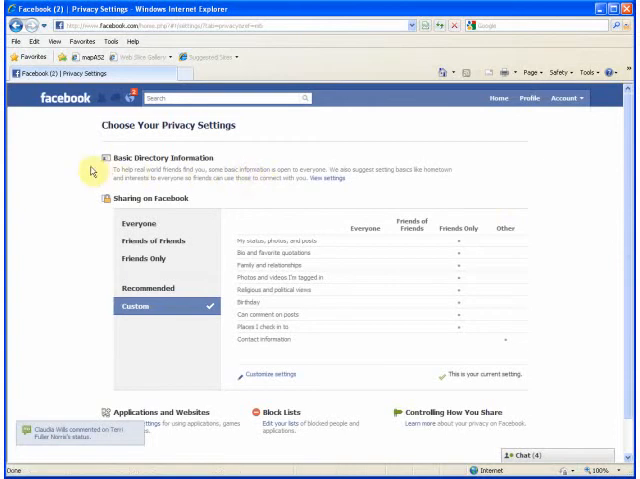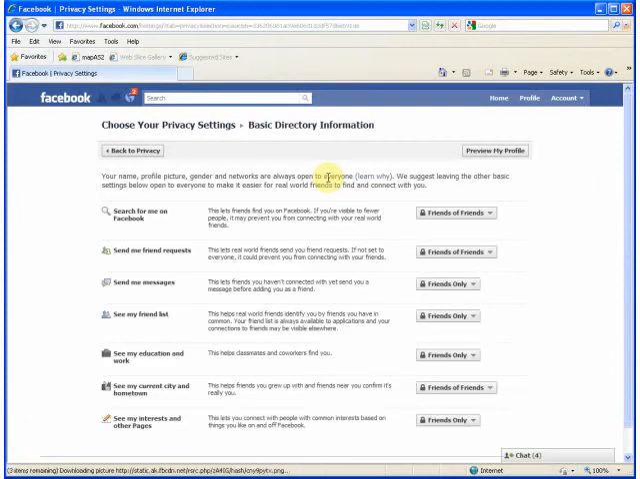The first area is called Basic Directory Information. These settings help people more easily find your profile on Facebook. Choose View Settings, and these are what I would recommend for settings for your child. The first setting is Search for Me on Facebook. This lets friends find you on Facebook. I would choose Friends of Friends.